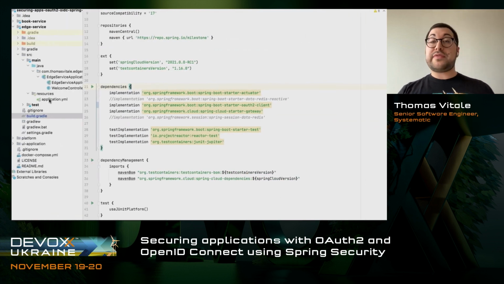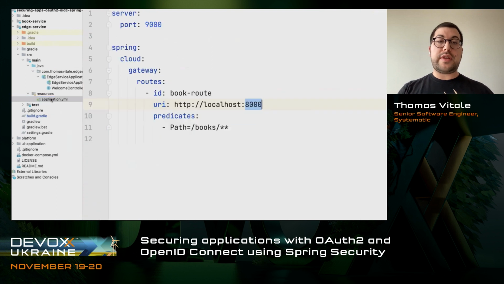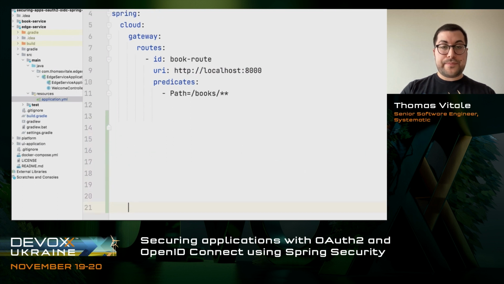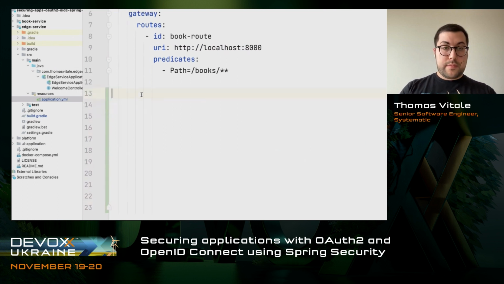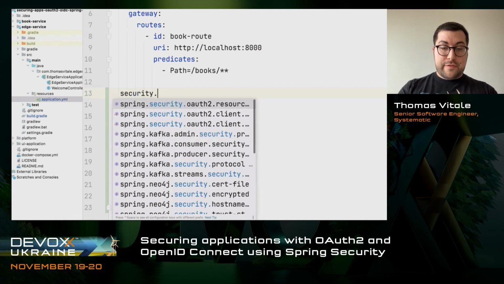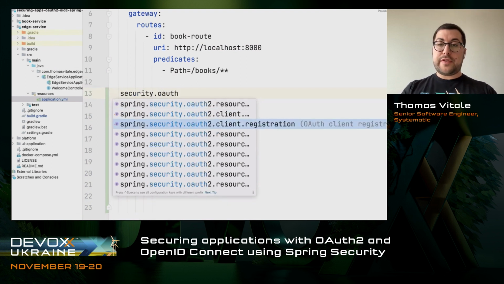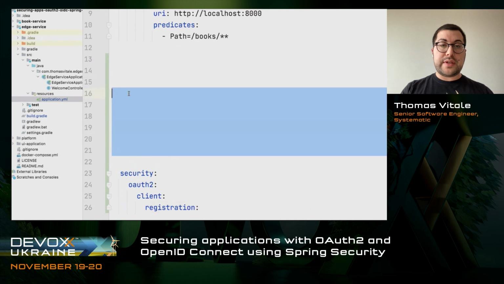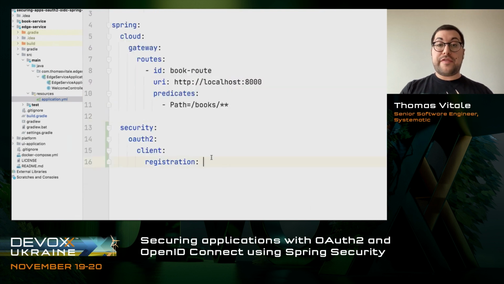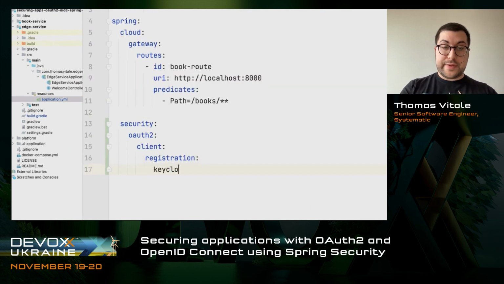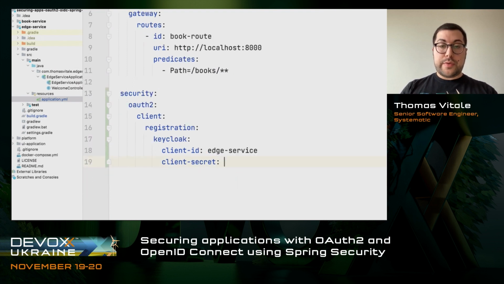And in the application properties file for Edge Service, I need to configure the integration with Keycloak. So I'll add a new section here for an OAuth2 client. And first I need to specify the registration details that I have configured in Keycloak. So we have the Keycloak provider, and we have a client ID, which is edge service, the client secret, which is Polar Keycloak secret.